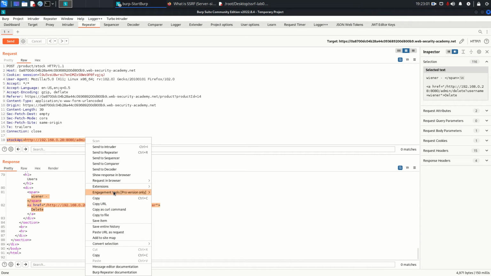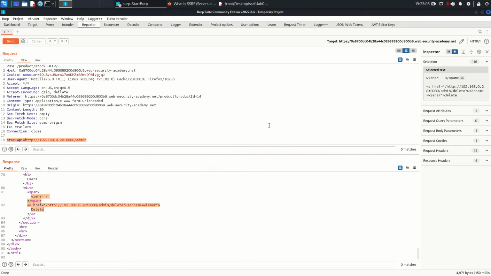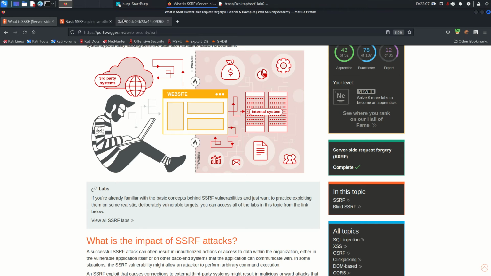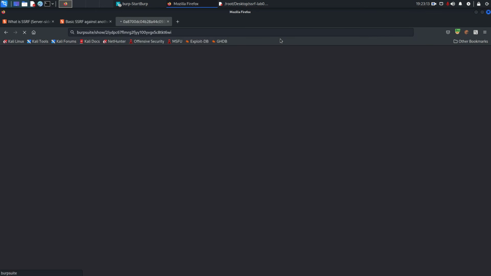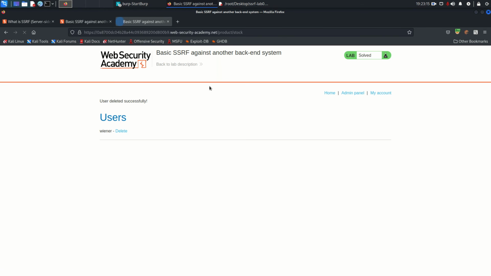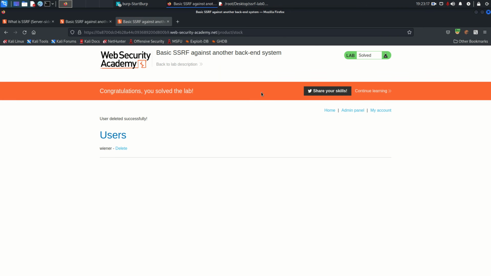So right click on it and show response in the browser, copy that, go back to the browser, make sure Burp proxy is enabled, and just paste that URL and hit enter. And as you can see, congratulations, you solved the lab, user deleted successfully, and inside the users list you will not find the Carlos account because it's already deleted.